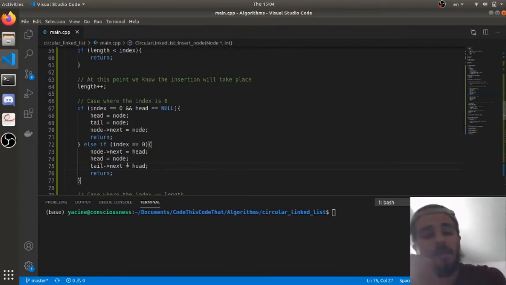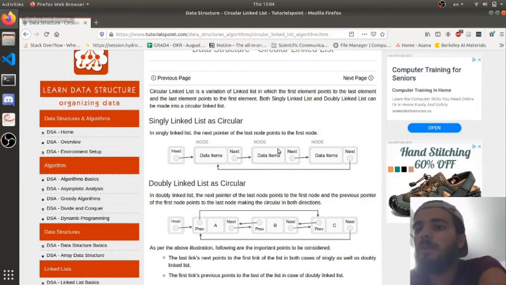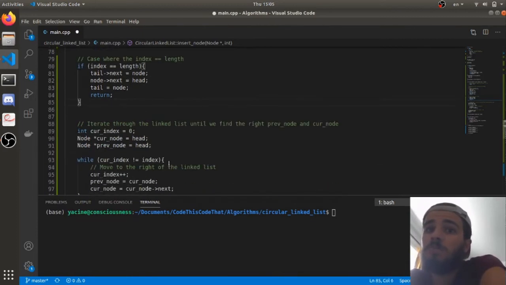Good. So that's for the case of 0. What happens if the index is at the length? So we're here, past the last index, so we need to rewire the tail. You put your blob over here, you make the next point to there, and you make the new tail point to the head. It's pretty straightforward. The tail's next will be the node, the node's next will be the head, and now the tail is the node. And you increase the length. We always did that, so this one is easy.